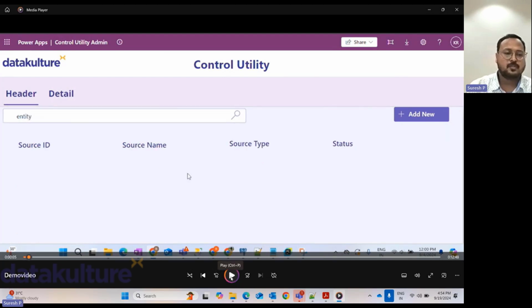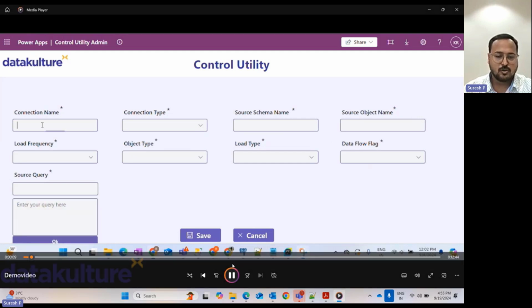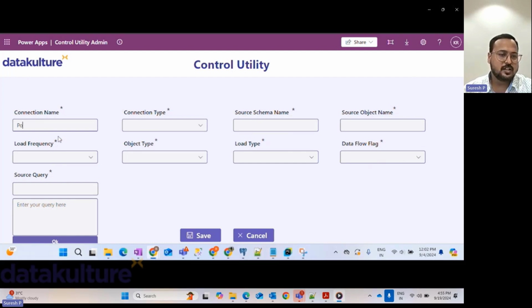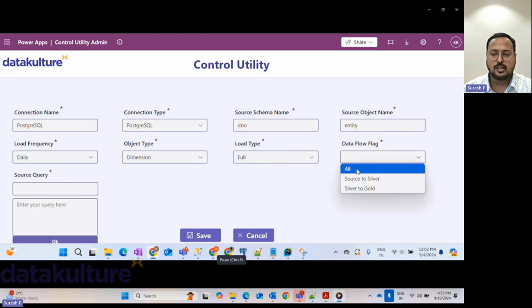In this example, I'm searching for a table entity which is not present within the layer. So I'm going to add that table into the utility. Here is the connection name, whether it's Postgres, what's the schema, what's the object. What's the frequency, whether it's daily or hourly, and what is the object type. It can be a dimension or fact. We generally mark all the master data as dimension and the transaction data as fact tables, and the load types are full or incremental.